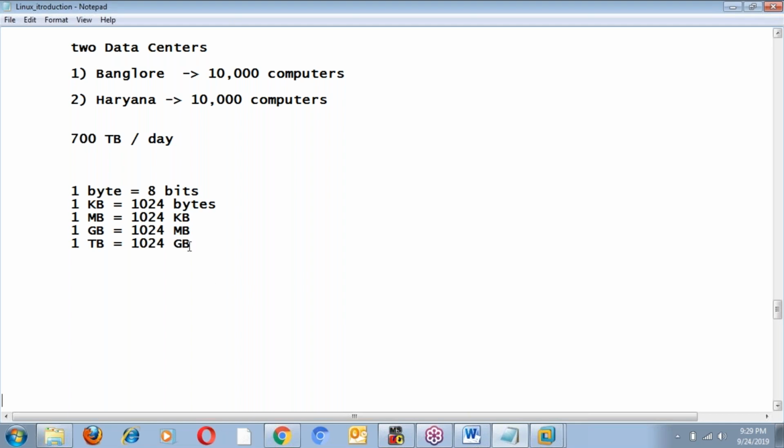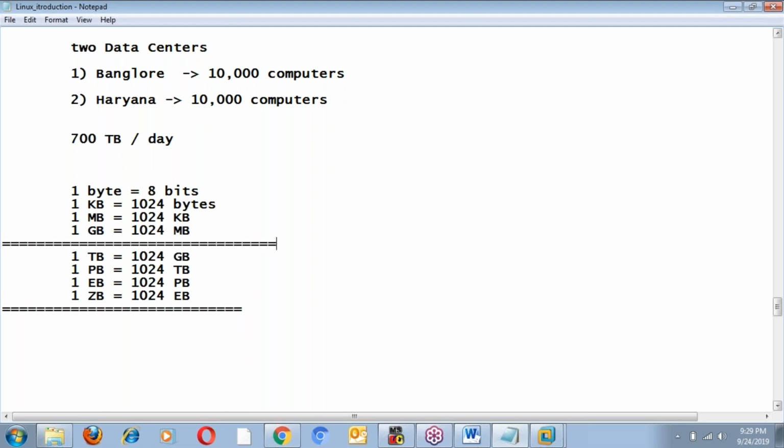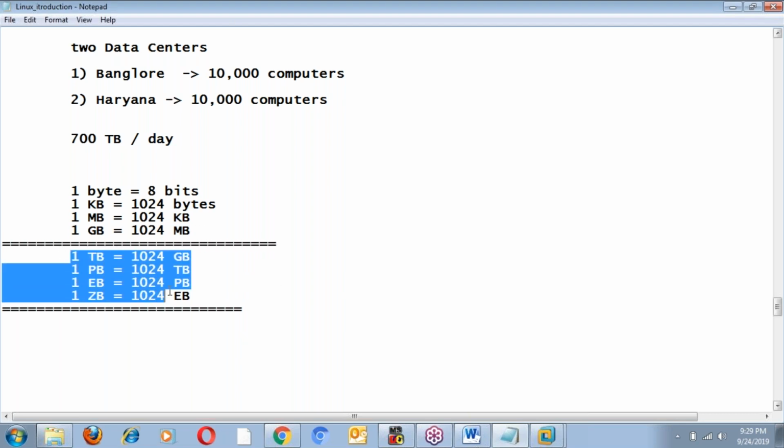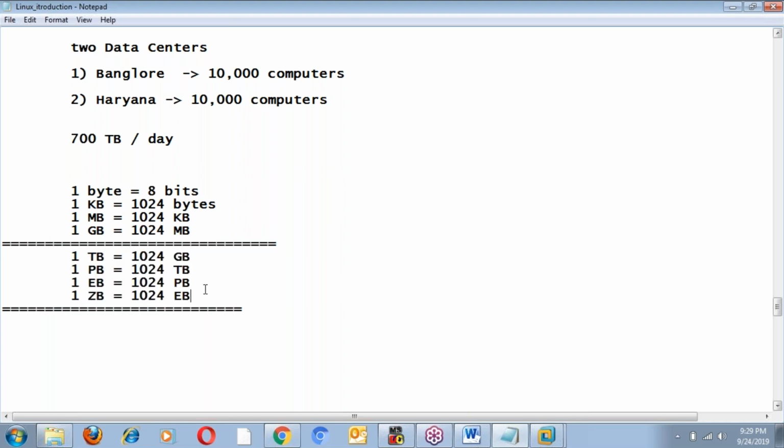After TB, next is petabytes, which is 1024 terabytes. After petabytes, next is exabytes: 1 exabyte equals 1024 petabytes. After exabytes, next is zettabytes: 1 zettabyte equals 1024 exabytes. Up to GBs is small data. From terabytes to zettabytes, it comes under the big data range.